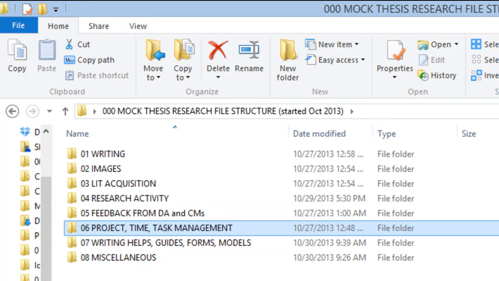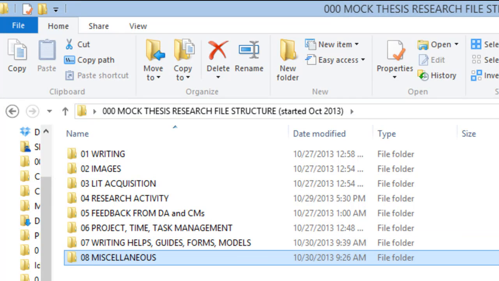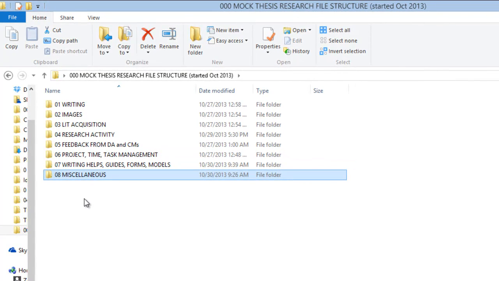Project time and task management. I find all kinds of things. People send me all kinds of things that help with this, and I just stash them here so I can find them again. I don't want them intermixed with other things. Writing helps, guides, forms, and models. Sometimes you find a model article that you're not going to cite, but you just like the structure of it, or you like the language that it is using. I stash those here. And then miscellaneous, finally. Sometimes you grab things and it's related to thesising or writing or researching, but it doesn't easily fall into any of these categories, or you don't have time to file it yet, and I just want to stash it here. I don't want this area cluttered.